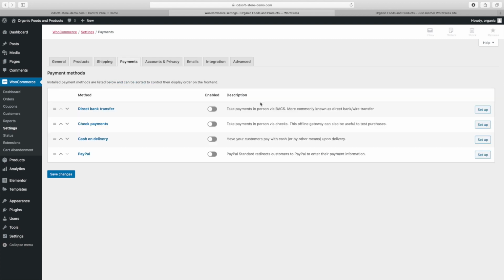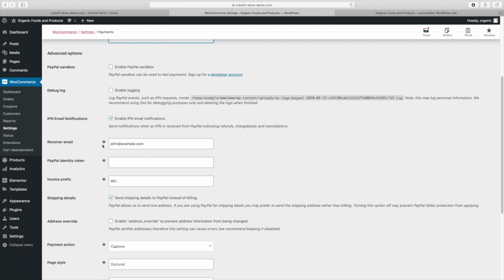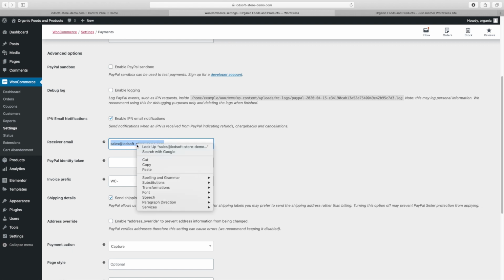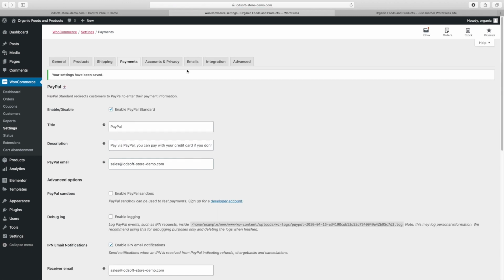Let's proceed to the payments tab and set up a payment method for our store. The easiest one to set up is PayPal. Set up. All we need to do here is enter your PayPal email. In our case, we'll use sales@ICDSoftStoreDemo.com. Enter it for the PayPal email and the receiver email. Let's save these changes.